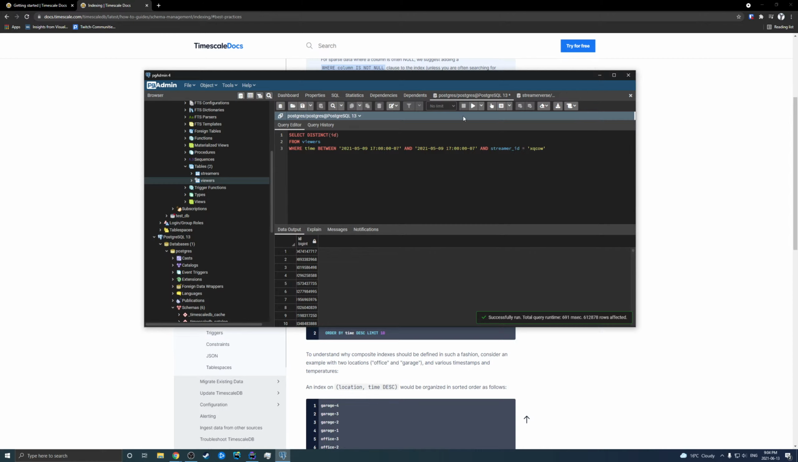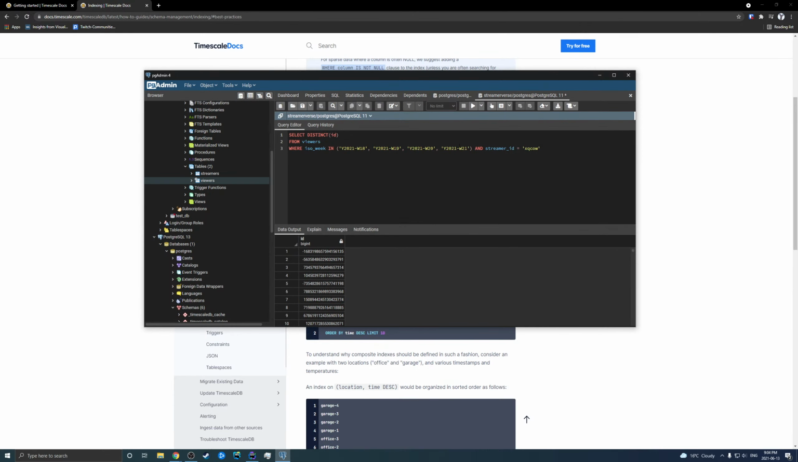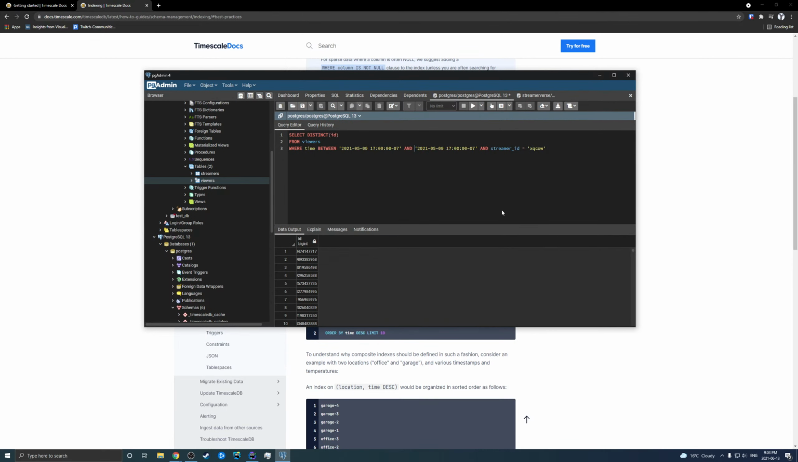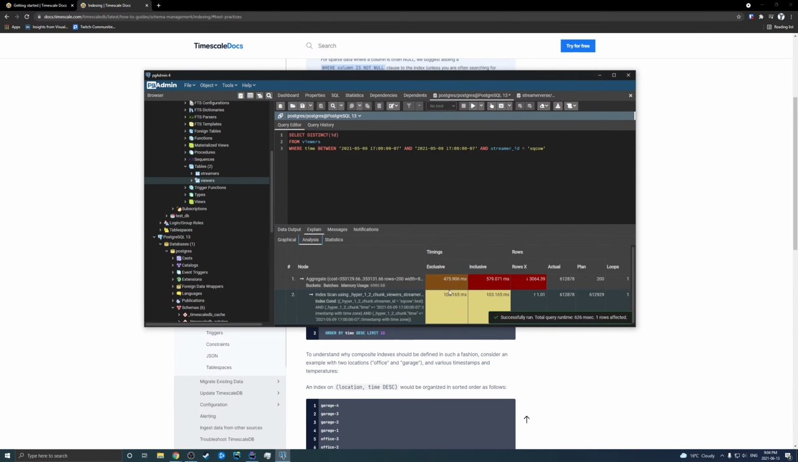Wait, that was faster? Wait, what? This all of a sudden got really fast. I think the database might have just optimized itself. Okay. But the slowest part is still the aggregation, isn't it? Yeah, it was pretty slow on the aggregation.